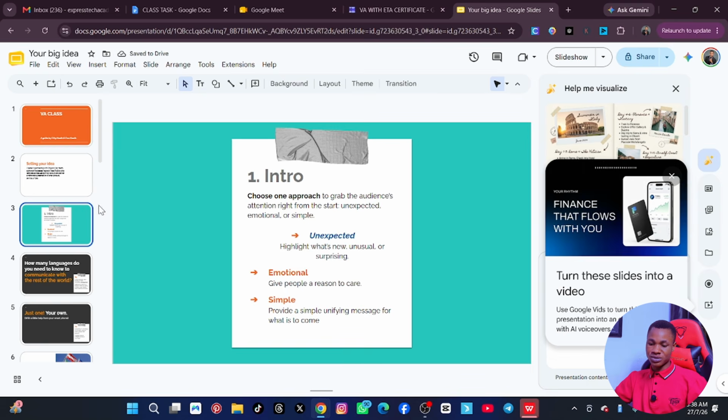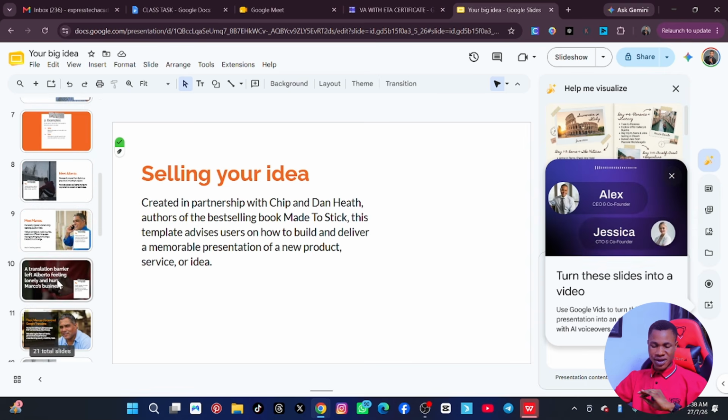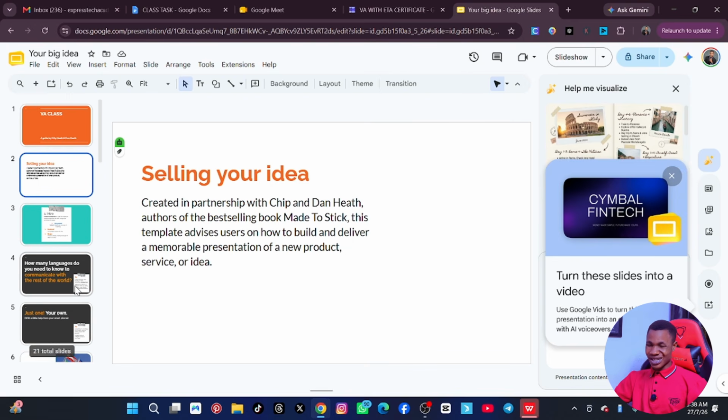Is that okay? That's how to do it. Just keep doing it for each of the slides. Make your slide very beautiful. From PowerPoint, it actually takes you a lot.